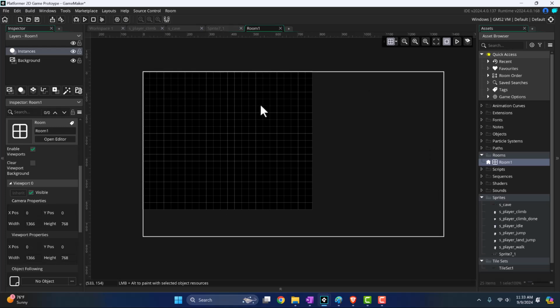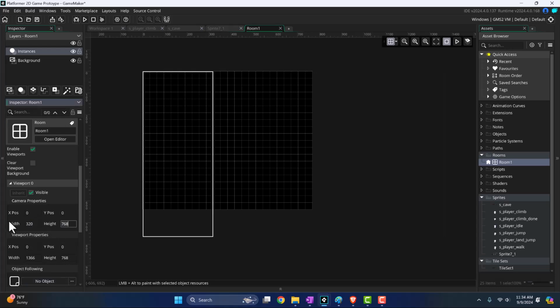We don't want to pick up the entire room, we just want to pick up a bit of a section in the room. If you want to pick up the entire room, you can. But typically in most games, you're not going to see the entire map. So what we're going to do here, since we're working with a pixel art game, let's do 320 by 180. And then this is what is going to be shown on screen.